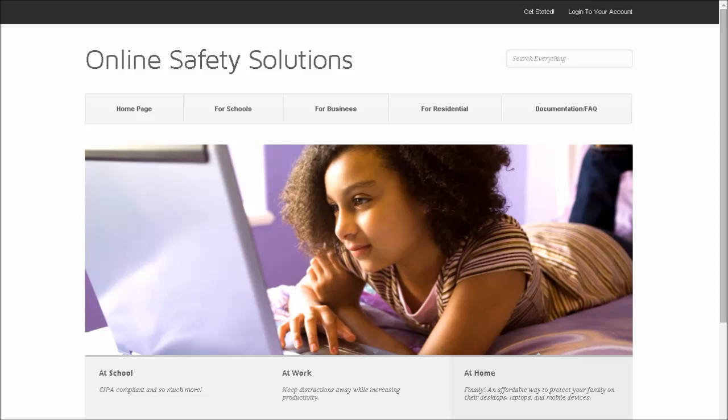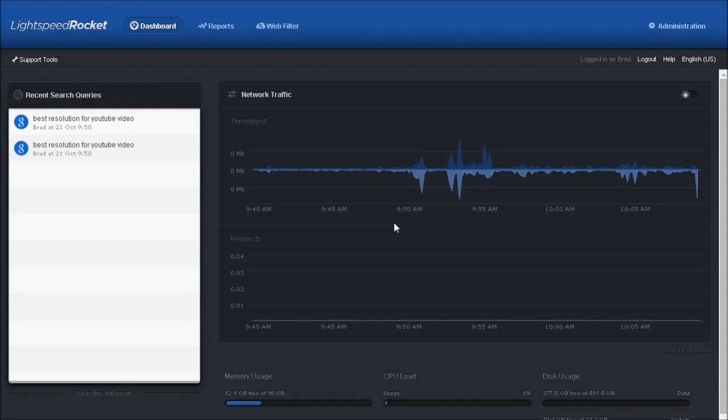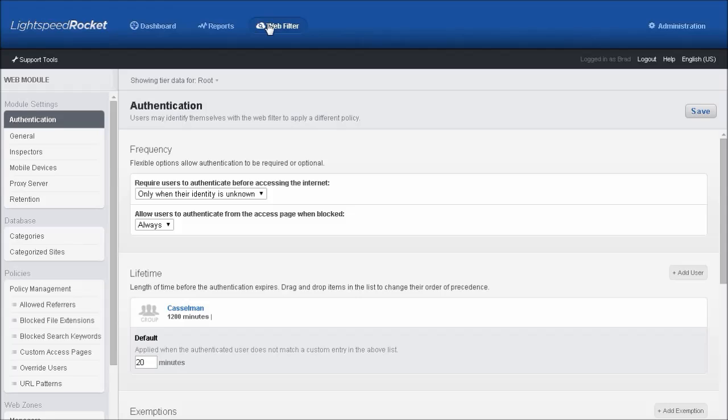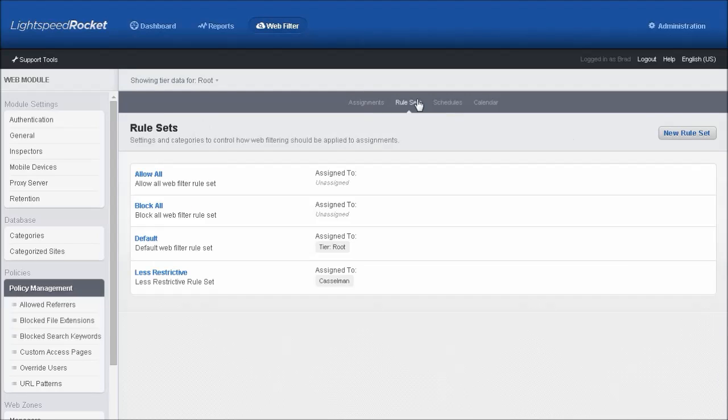First, you'll need to log in to the web filter software. Now we'll go to the Web Filter tab located at the top of the screen. Schedules are created within Policy Management. The first thing that we need to do is make sure that we have a rule set with the new permissions specified. This is found within Rule Sets. If I simply want to turn off the internet at a certain time of day, I can use the default Block All rule set found here.